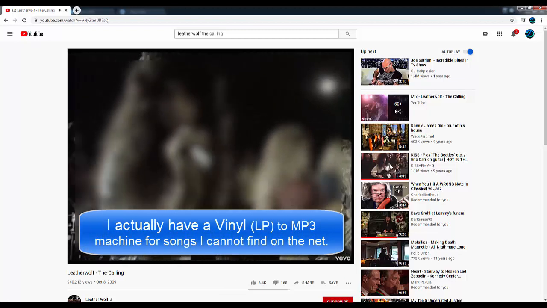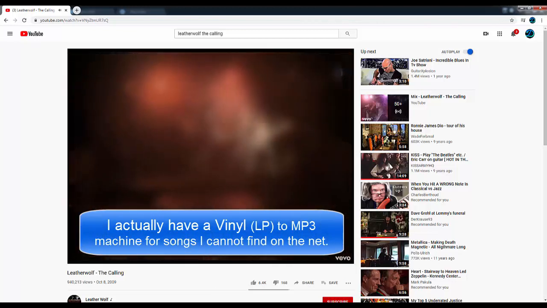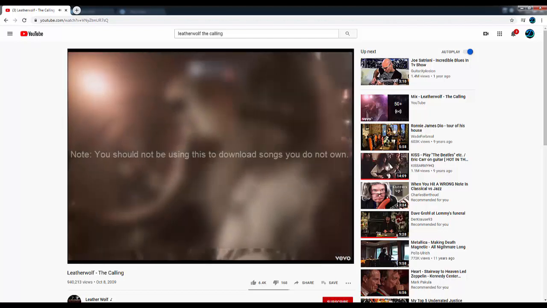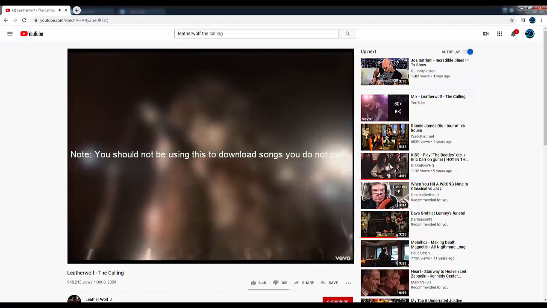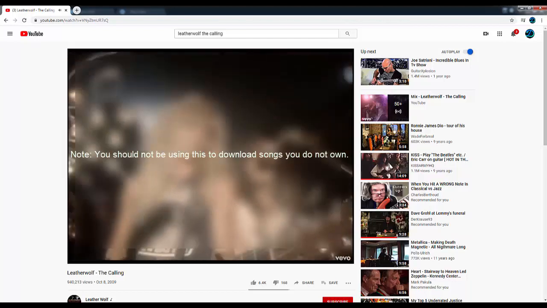This is an album, the Leather Wolf album, an album I have only on vinyl. I can go out and buy the CD, but I already own it, so legally, I'm able to turn it into an MP3. I don't want to lose quality on it. I want a better quality. Out here on YouTube, there's a good quality, at least better than what I would get off the album.